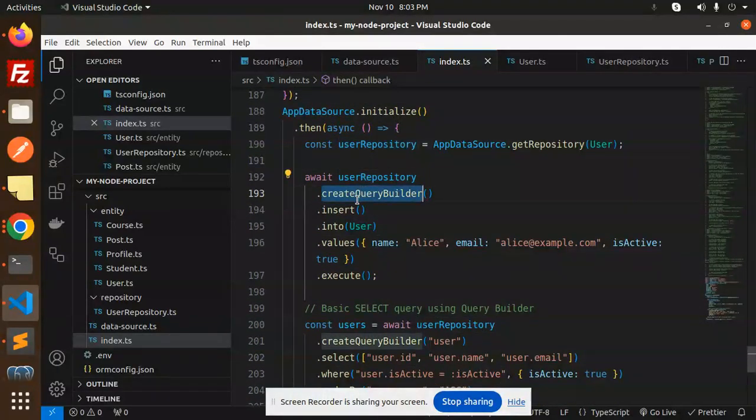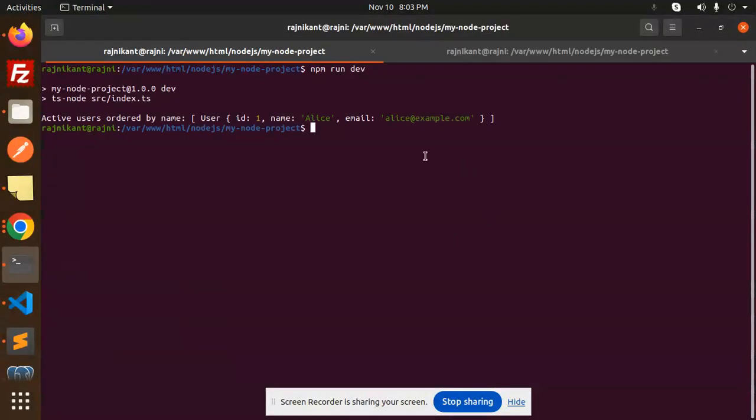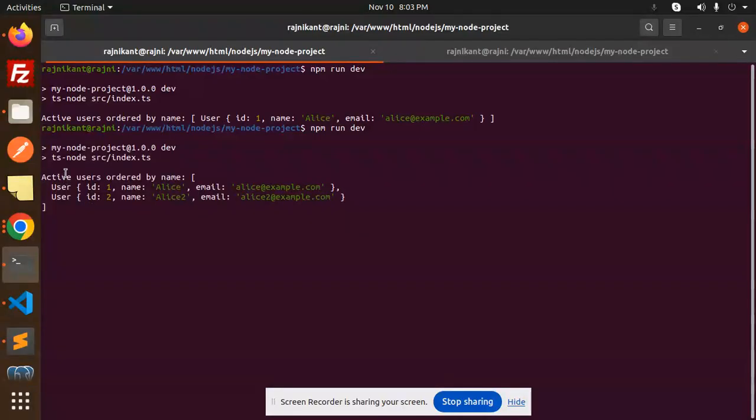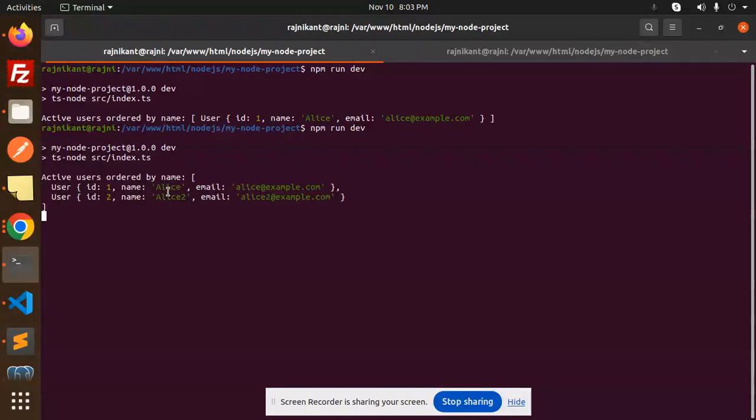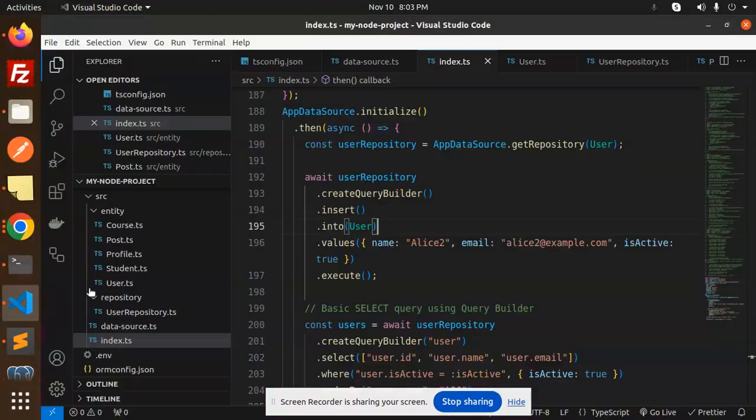So here we can see create query builder, insert into, values we have. So we can make it like alice 2, example alice 2, and save this, and let's see, insert that user and return all the values. Previously one record is there. Let's run npm run dev, and two queries would be returning. Active records order by name would be like Alice and Alice 2. Okay, so this Alice 2 is already added right now. So this is how you can insert the query like this.